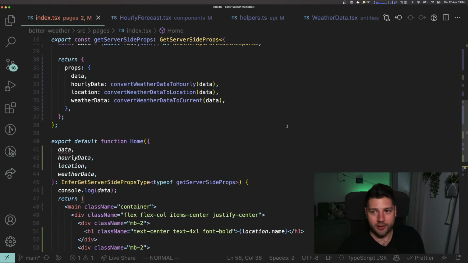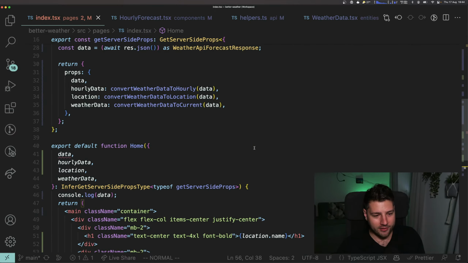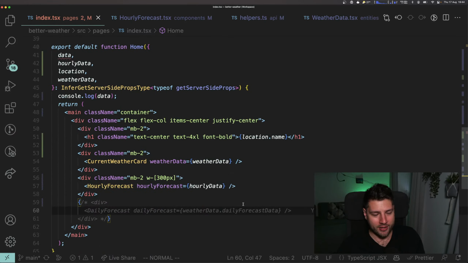Let's just quickly try to get the daily forecast data, right? Because that's gonna be a different call.